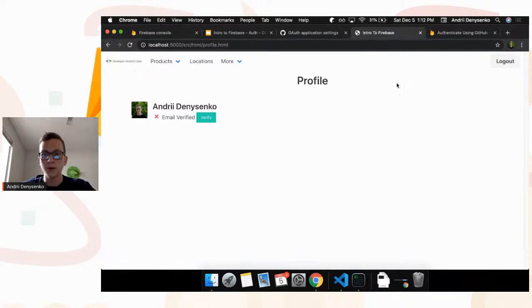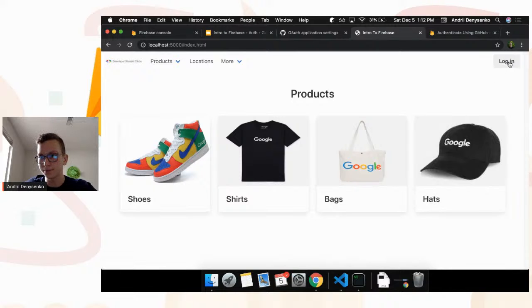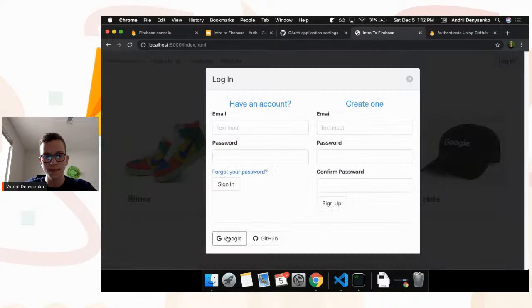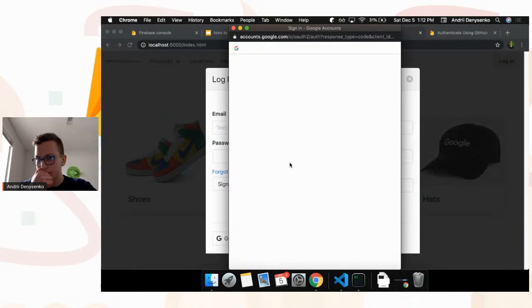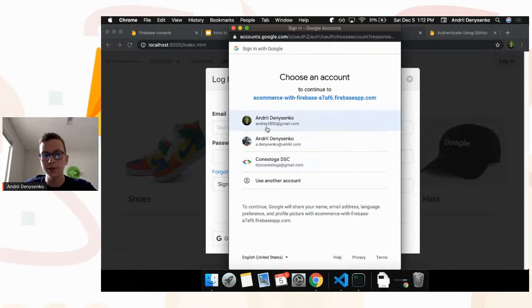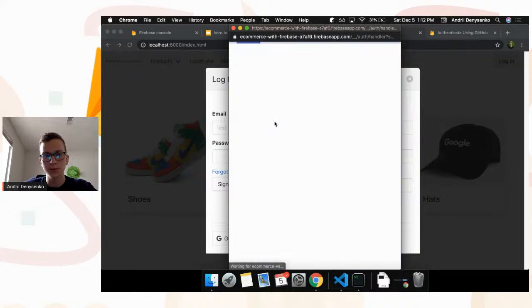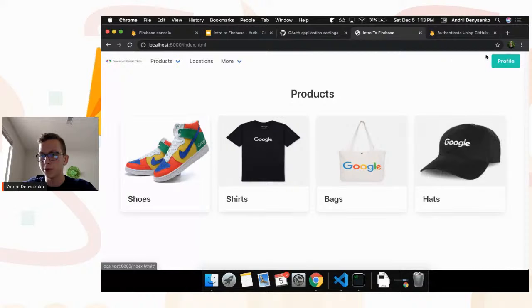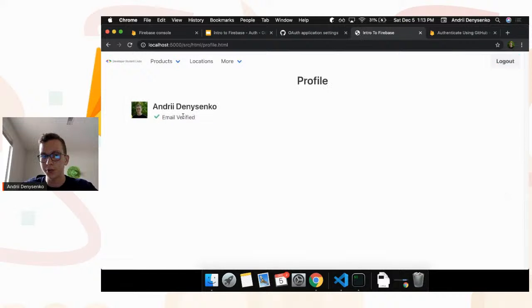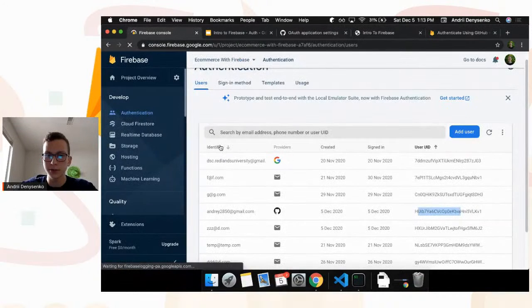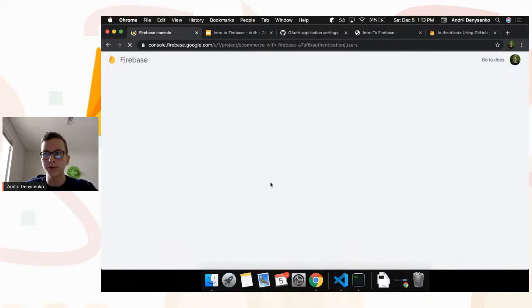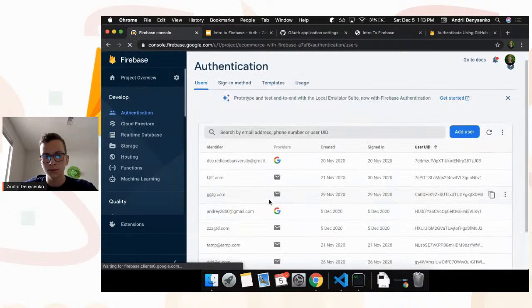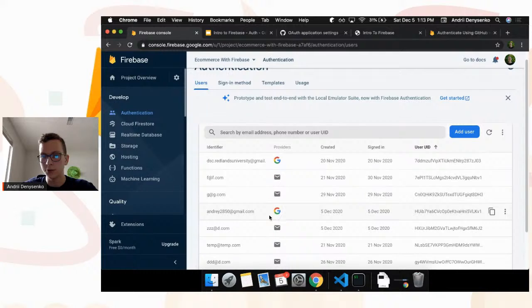Fun thing, if I now log out of this and log in using Google, you will see that actually Firebase has no problem with that. So I'm going to select the same email address. And this completed absolutely flawlessly. And in fact, I will also get the email verified check mark in here. If I check the Firebase console again, you will see that the Google provider overrode the GitHub provider. So now my icon right here is Google.